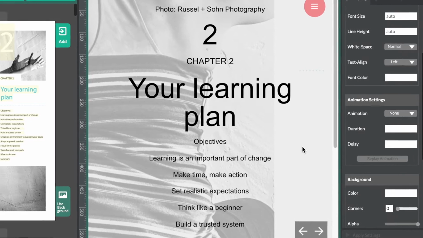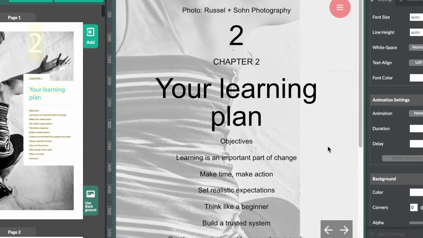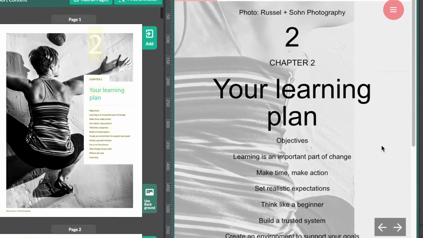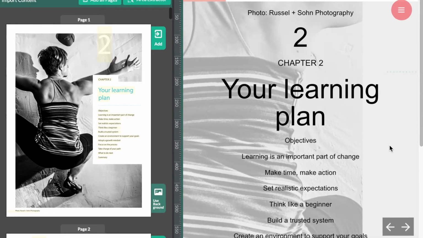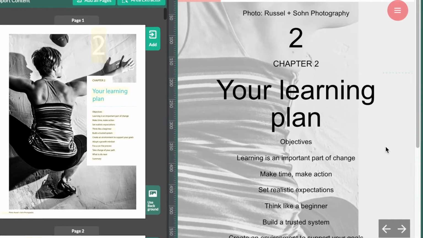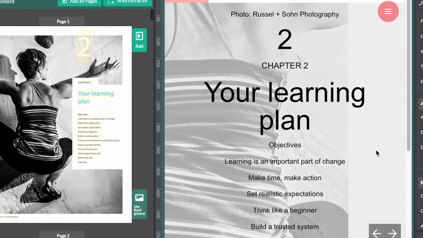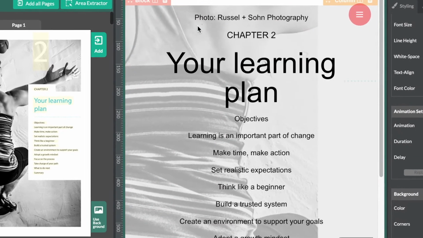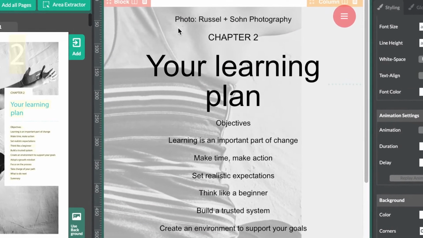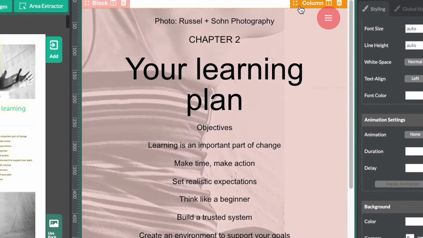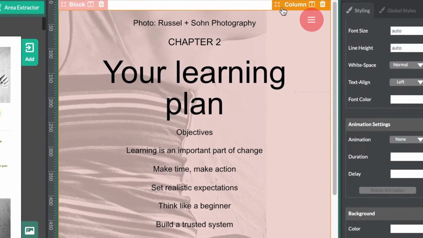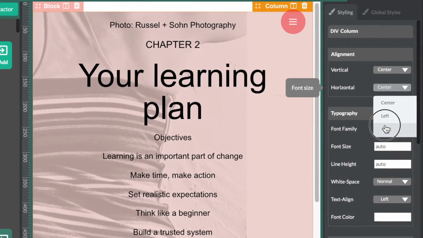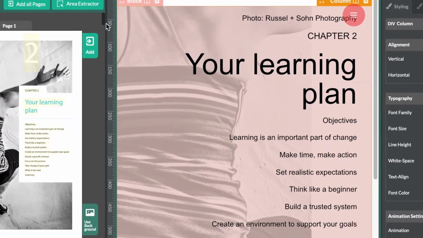Great, that's clearer. Now let's adjust the placement of the text. You can see here in the original PDF that the text is all in a box to the right. So let's align our text for this online publication to the right as well. First, you can make any small adjustments to the text that you want. I don't think we need this number 2, so I'll just delete it. Okay, now I will make sure I have the correct column selected. Then I will head back over to the right-hand menu and under Alignment, change the horizontal alignment to right. Perfect! On to the next page.